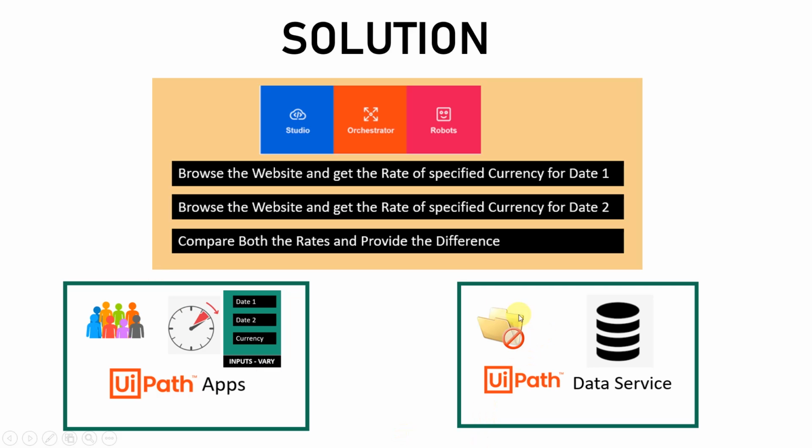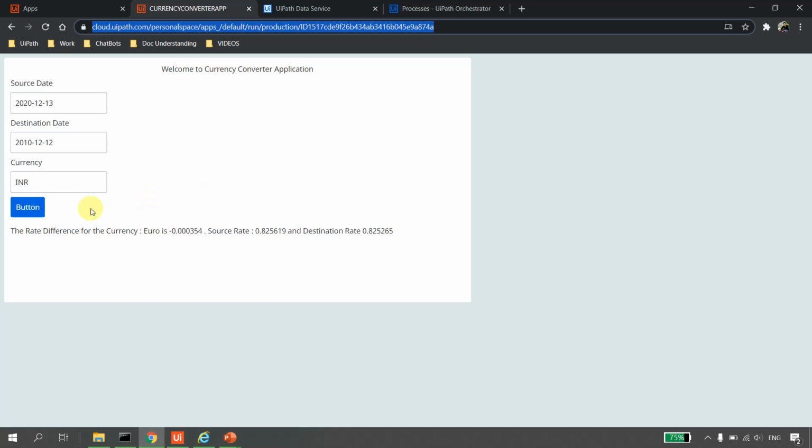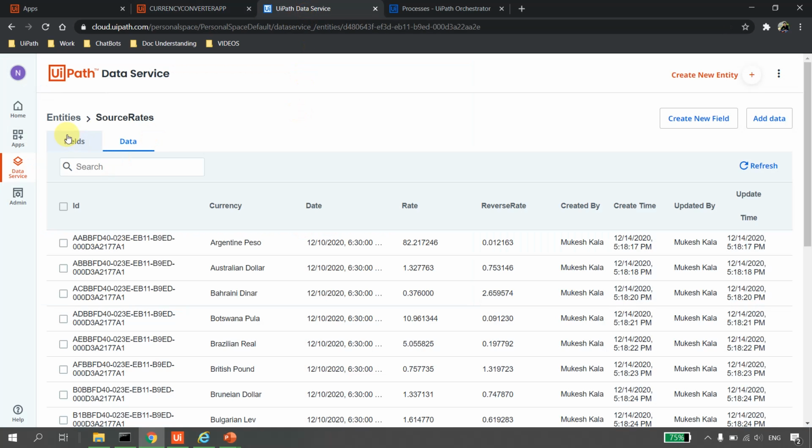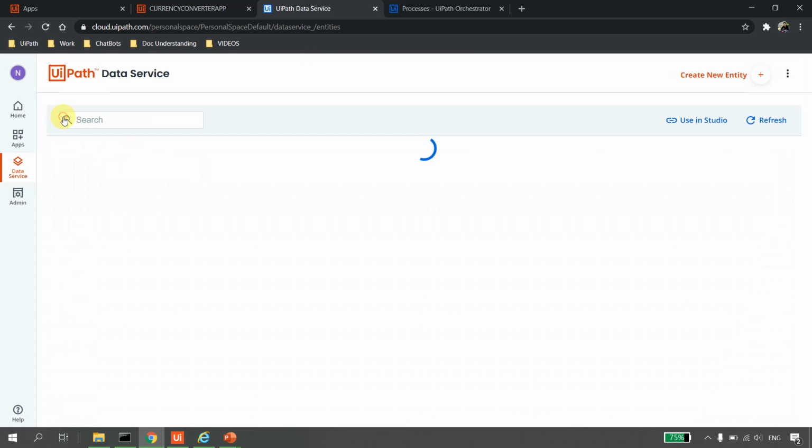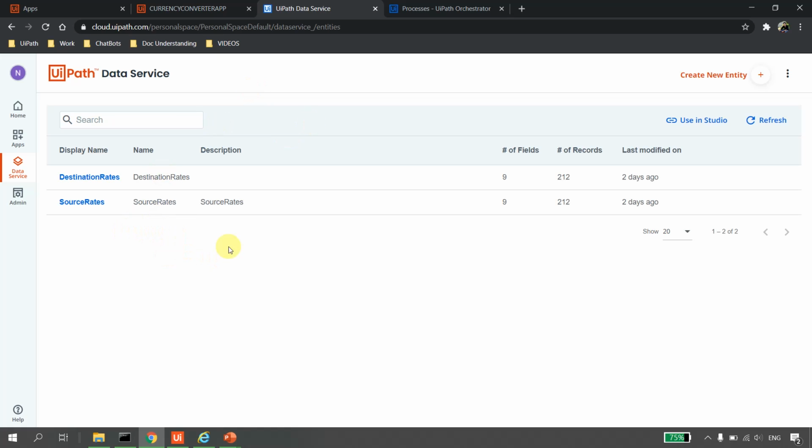The last problem statement was that we don't want to store it in an Excel or a shared location, and we want to have persistent storage. Okay, so if you see in this process, whenever I click on the button, I do get the data, but we are not storing it in Excel or any shared location, right? We are storing it in the entities which we have created with the help of Data Service.